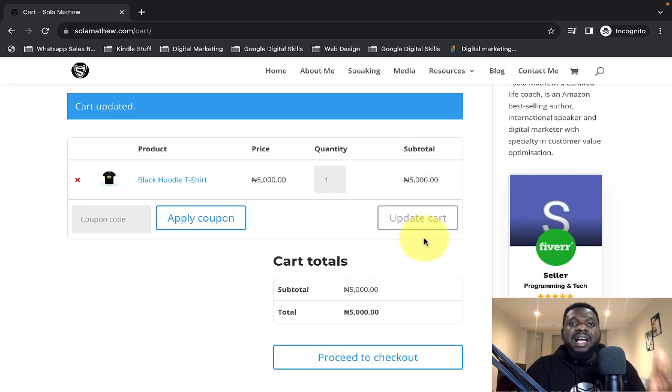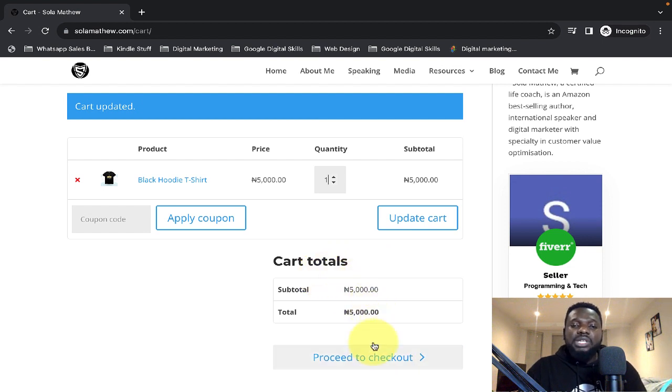So this is what we have in our cart. Okay, we have a black hoodie t-shirt, which is 5,000. And if you want to apply your coupon code, you could apply coupon code here. And then if you want to change the quantity, maybe you want to change it to 5 or you want to change it to 10, you can do that here. Once you change that, you click on update cart, but we are just good with this 5,000 naira product. So we'll just click on proceed to checkout.